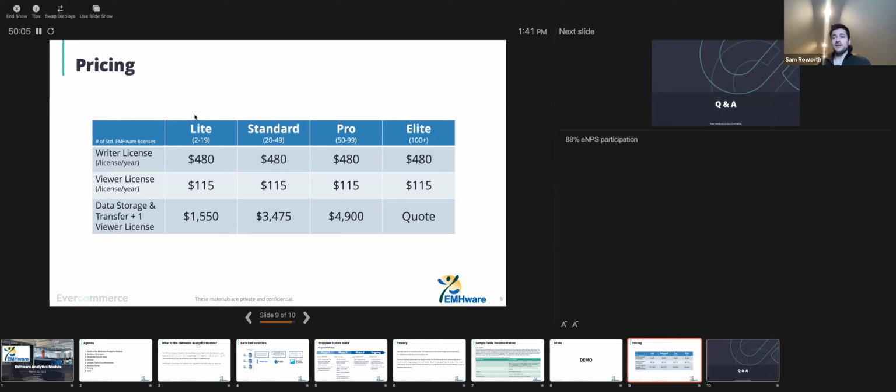So what we've done is we've looked at what's the average based on certain sizes and then done the costing based on that. So the base, we've segmented it the same way that the rest of our pricing is. So there's the light size, the standard size, the pro size, and the elite size. That's based on the number of regular EMHware licenses you have. So if you have 20 workers on EMHware, you'd fall into the standard pricing. If you have 85, you fall into pro. If you have 5, you fall into light. And that's all based on the expected utilization that your agency would have of the system.